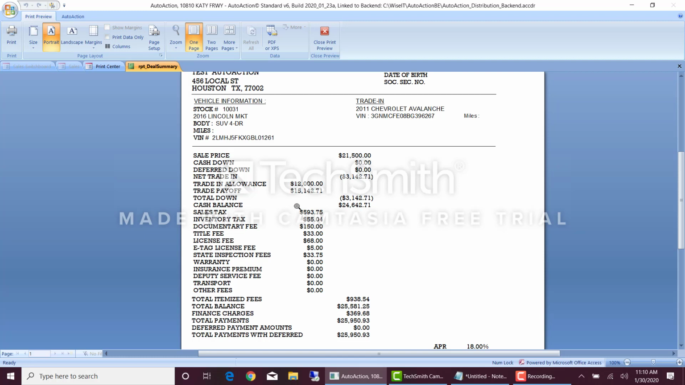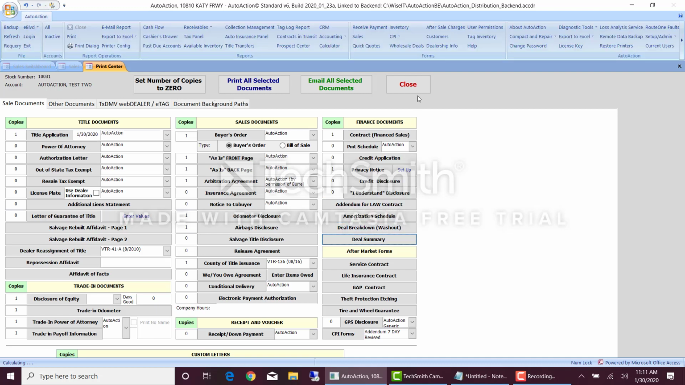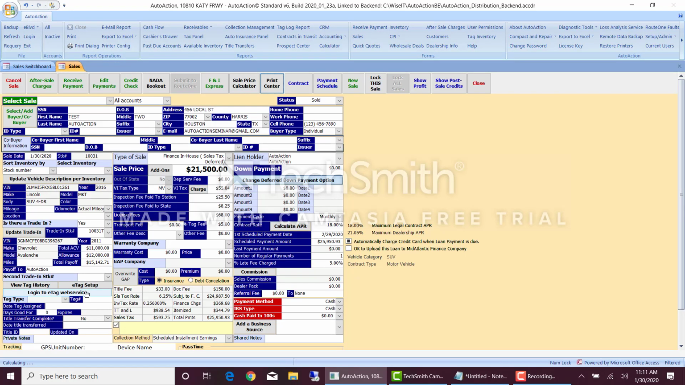Okay, now this is the scenario where the net trade-in is negative, meaning the customer owes more money on the vehicle he's trading in than he is getting, and he is purchasing a higher priced vehicle. So this will make his cash balance more than the original sale price. And of course, to this cash balance we're going to add the TTNL, which is taxes, fees, and license, and the cash balance will be way more. So this is the first scenario, where the allowance is less than the payoff.